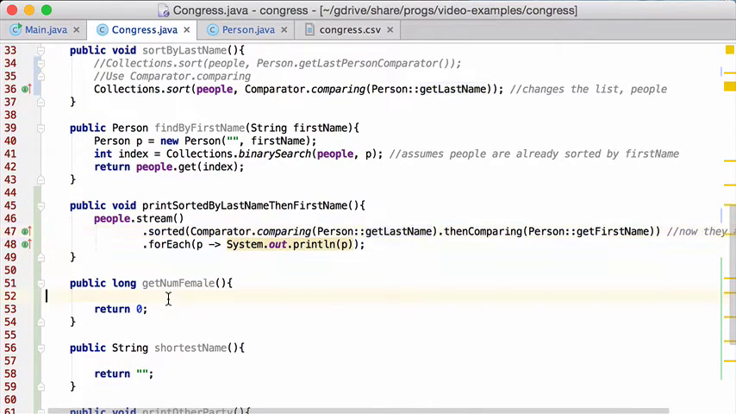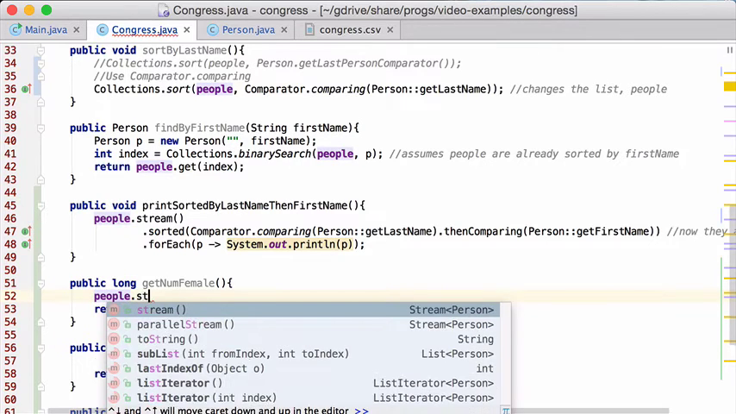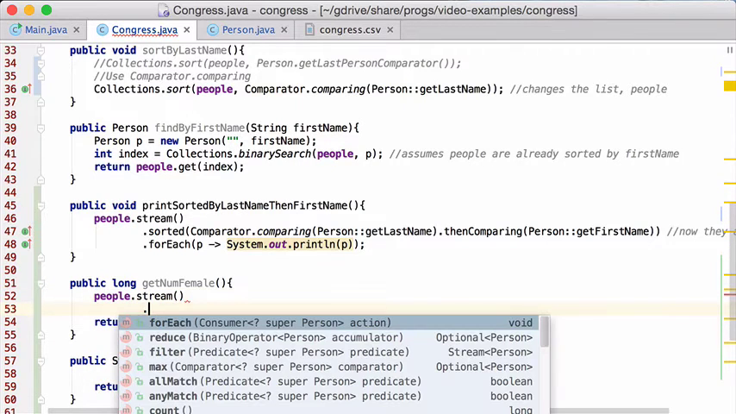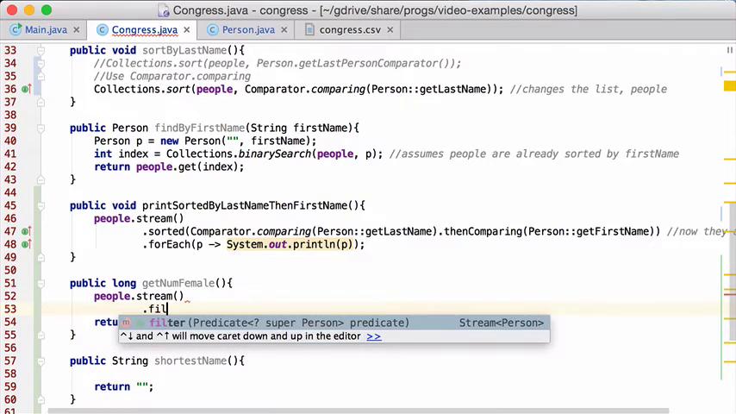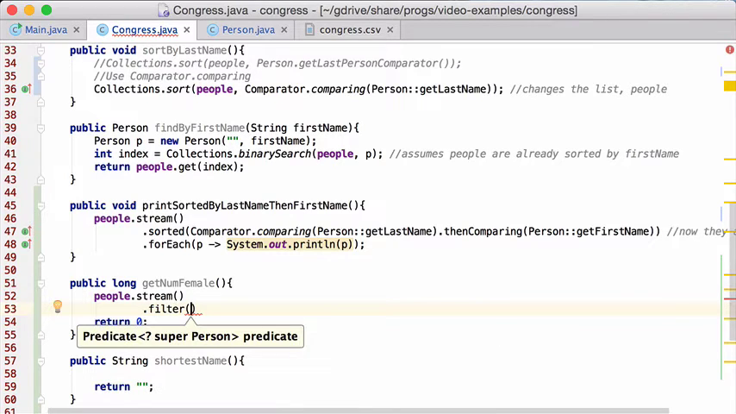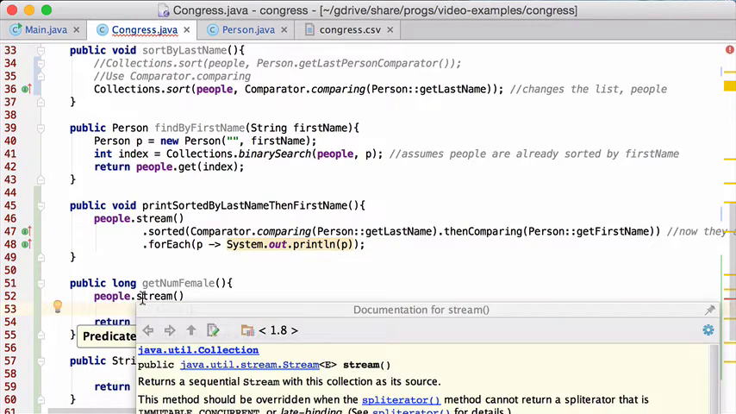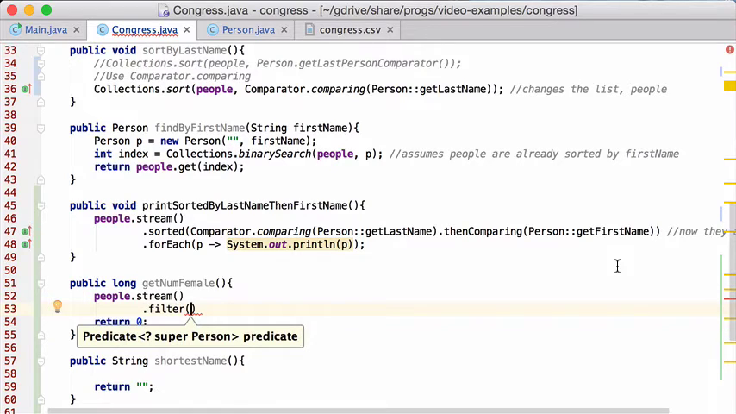So that's the comparator. Another thing we might want to do is get the number of female Congress people. How do we do that? Again, people.stream, and then we're going to use the filter. So the filter takes a function that returns a Boolean. If the Boolean is true, we keep that item. If it's false, we throw it away.